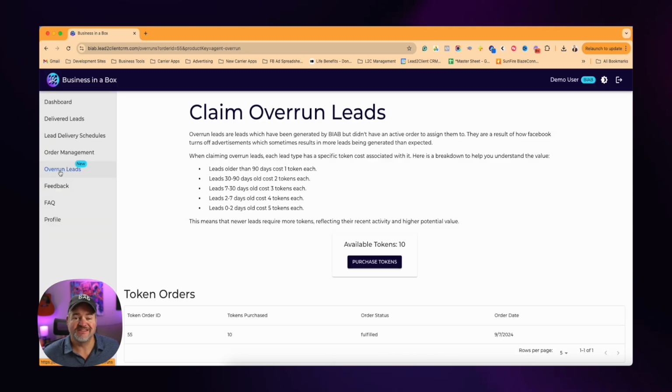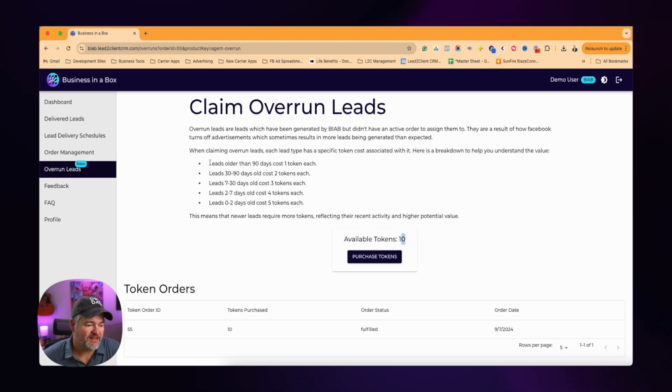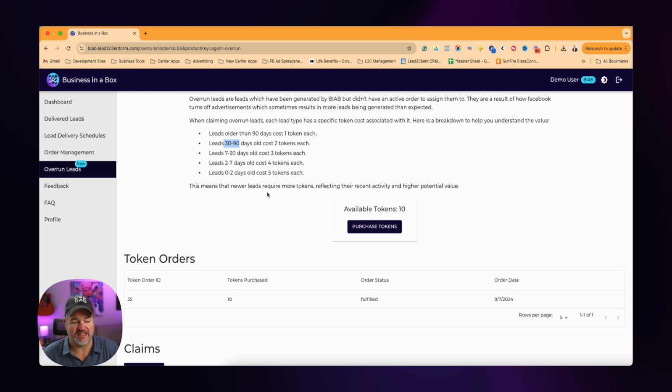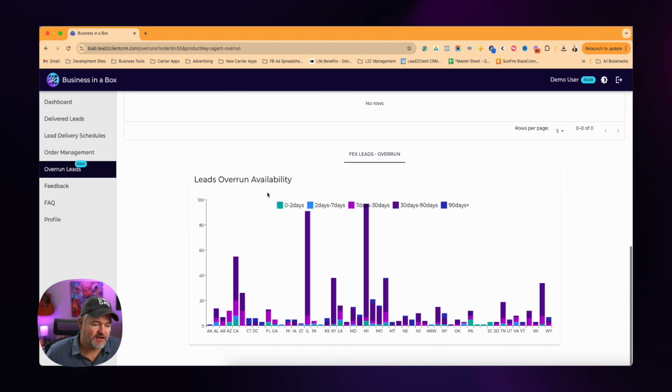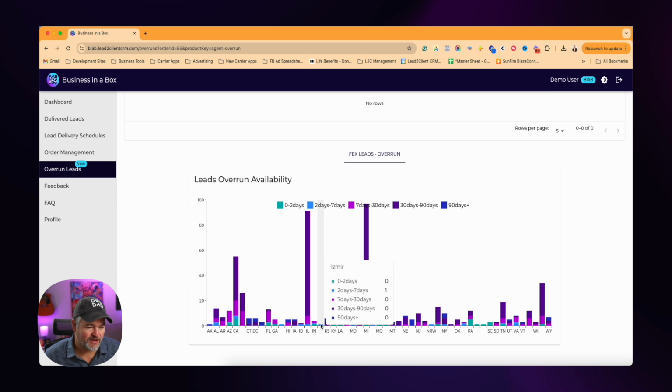All right, here you can see in the overrun leads, I have done my checkout, and now I have 10 tokens available. Now, if I get leads that are over 90 days, they are 1 token each. If they are 30 to 90 days, they're going to be 2 tokens each, so on and so forth, all the way to the most recent leads, which are 5 tokens each. So the next thing I want to do is come over here and take a look at our inventory. And you can see all of the different states, and you can see how many leads we have and how old they are. So obviously the ones that go the quickest are the newest ones.